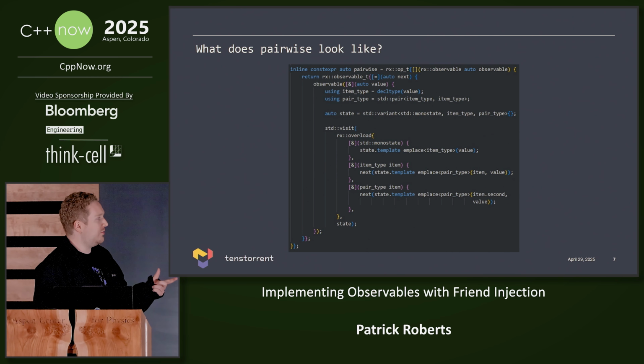And when we have one object and we get the next one, we can start emitting a pair. And when we have a pair and we get the next one, we can update that pair and emit it at the same time as well, which is why the last two overloads call next, but the first one does not because it's still accumulating.